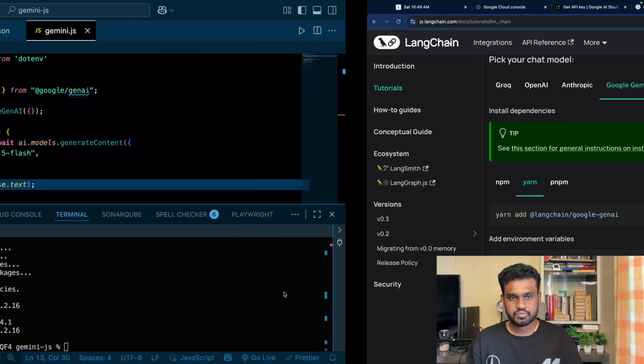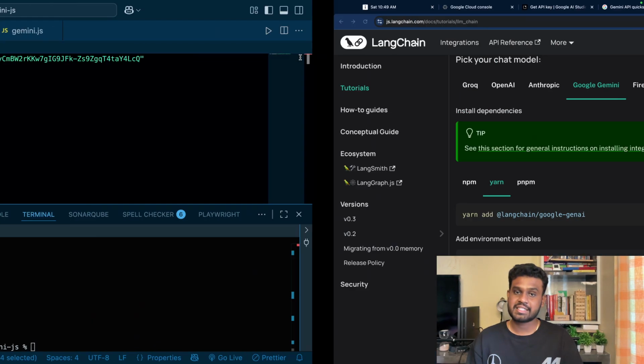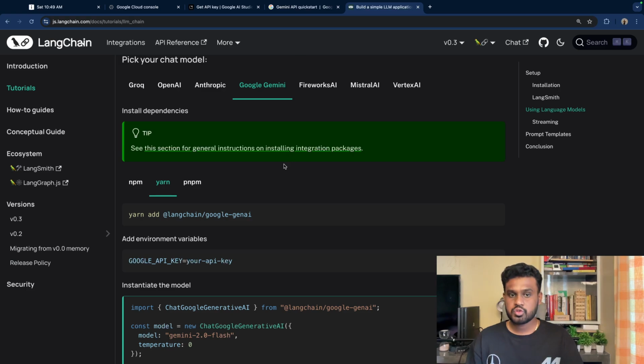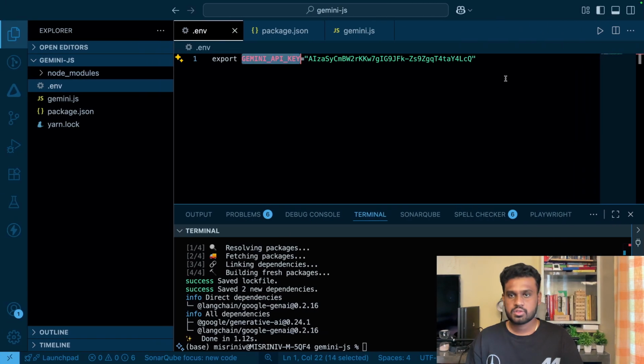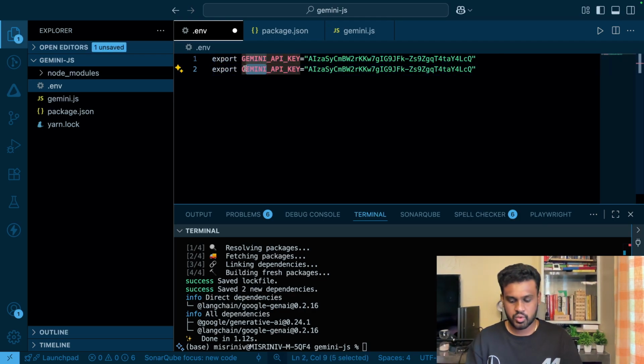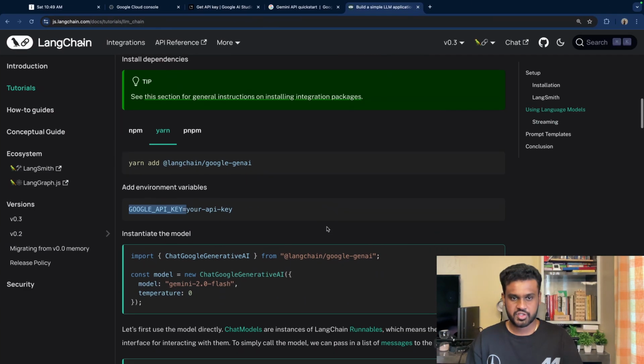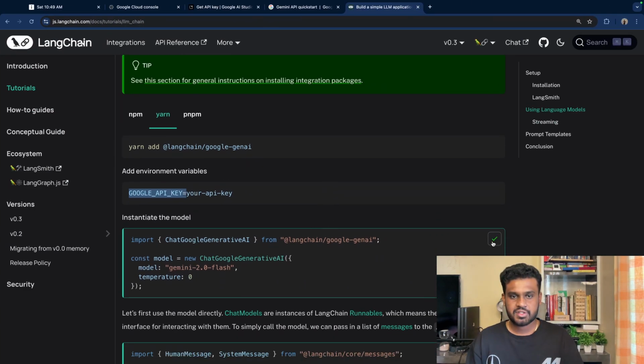Here comes the twist. Till now we were using GEMINI_API_KEY. This is what the Gemini SDK provides. But when you are using LangChain, you need to use GOOGLE_API_KEY. So let's duplicate this and say, hey, this is the same Google API key as well. Only the format changes. And let's copy paste this.